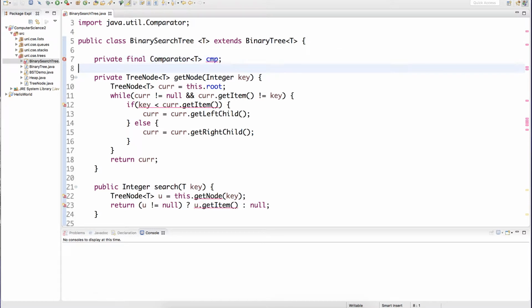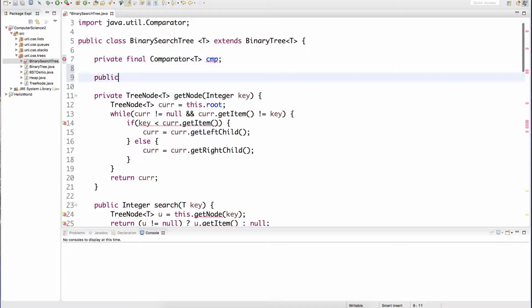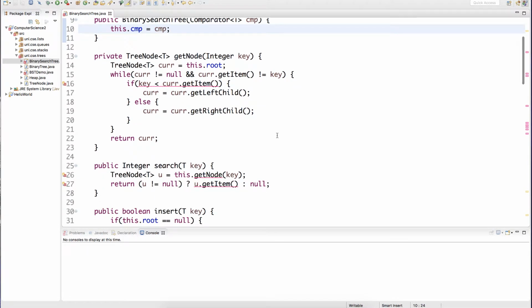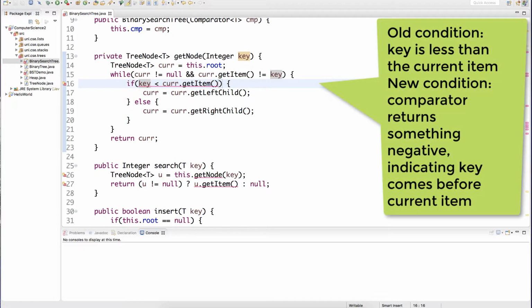I've made it final so that it cannot be changed after instantiation. We'll have to rely on the outside user providing a comparator at instantiation through a constructor. Now that we have our comparator, we'll need to update the code anywhere we had a numerical comparison, to instead use the comparator.